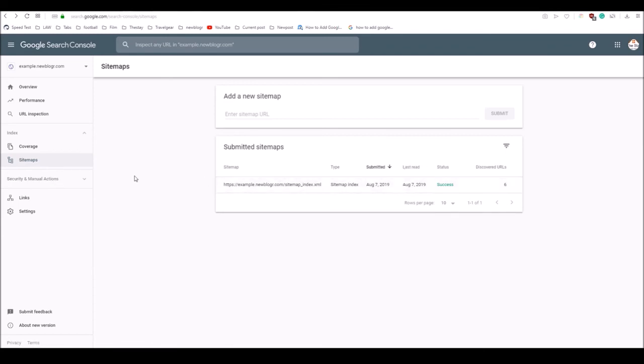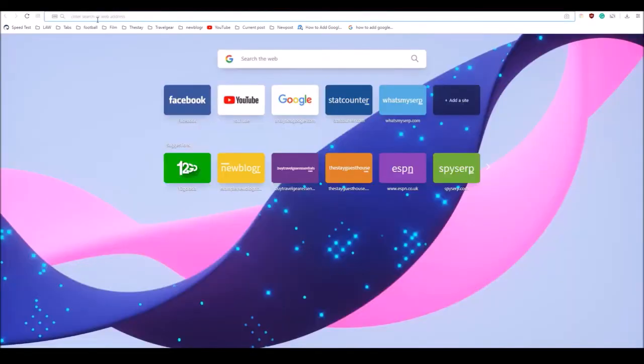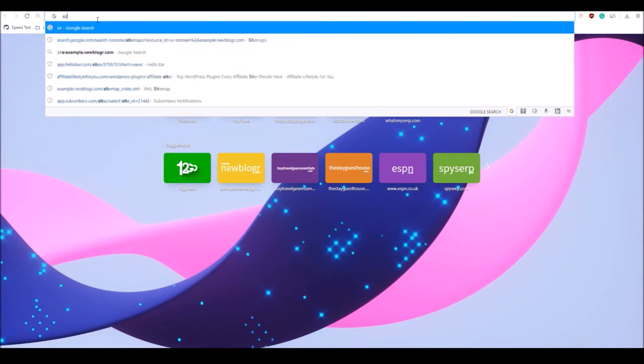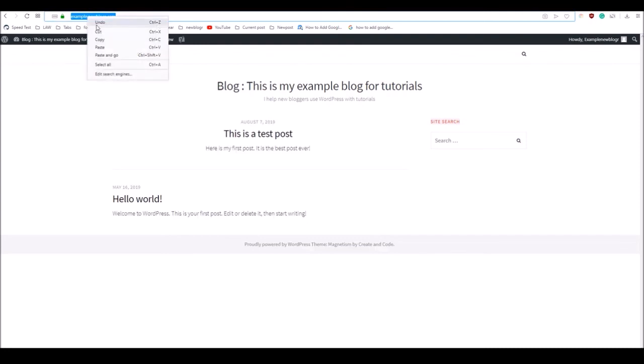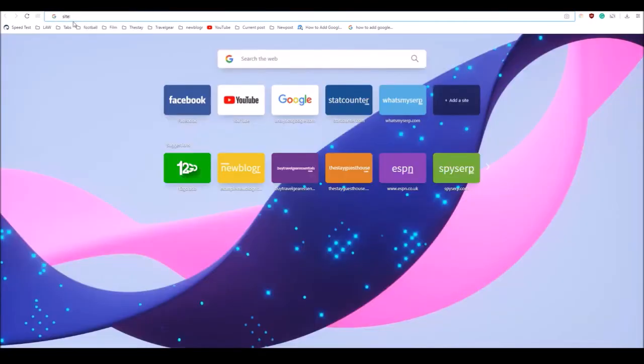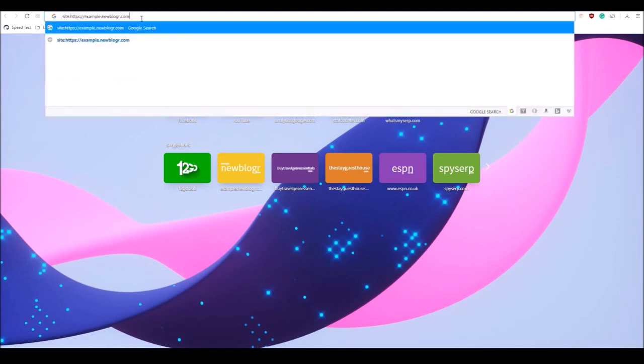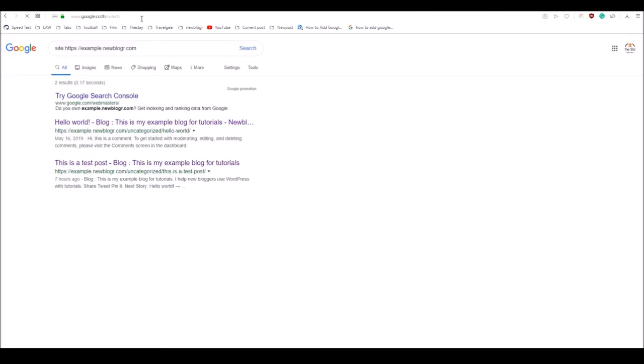If you would like to know how many pages of your website have been indexed and are showing in Google search, all you do is open another browser and type site with a colon, and then put your URL for your site. Copy your URL, go to that and paste that in there exactly like this, press enter, and you will have a list of all the pages that Google has indexed.